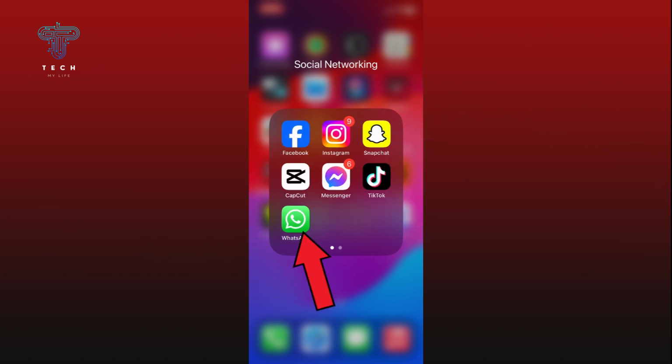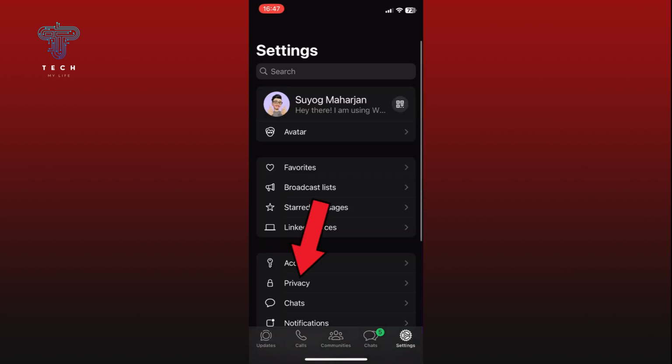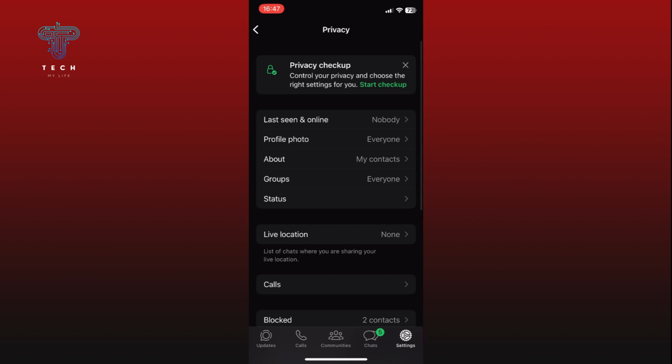First, open WhatsApp on your device. Tap on the settings option from the bottom right corner of your screen. Go to the privacy settings. Scroll down and tap on the advanced option.